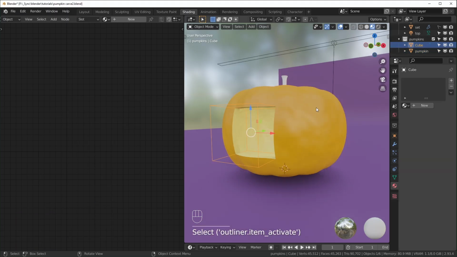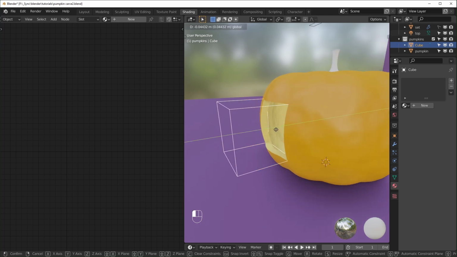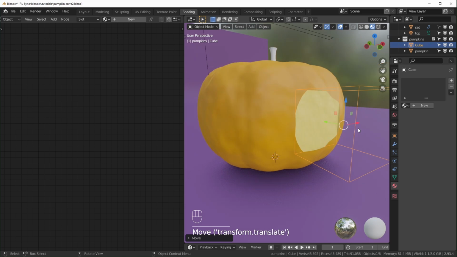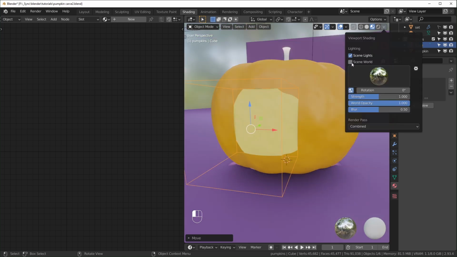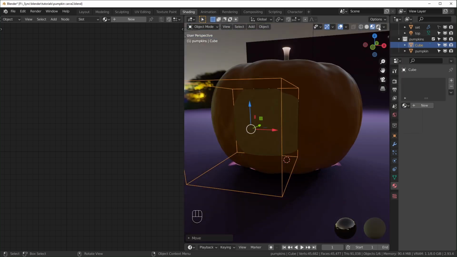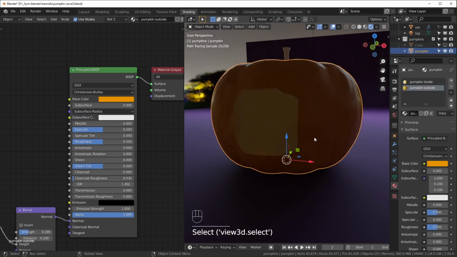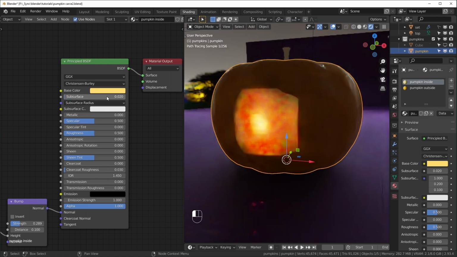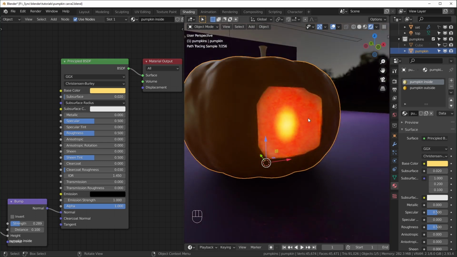Make our cube visible again and pull it out very slightly, and you see at a certain point it's cutting into it, but it's not going all the way through. Turn on scene lights and scene world, and I'm also going to switch over to Cycles for this. So with our pumpkin inside selected, like that, we can just turn up the subsurface a little, so 0.02, something like that, and you can see it will start shining through.